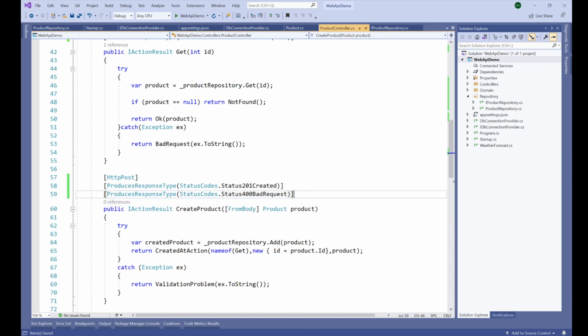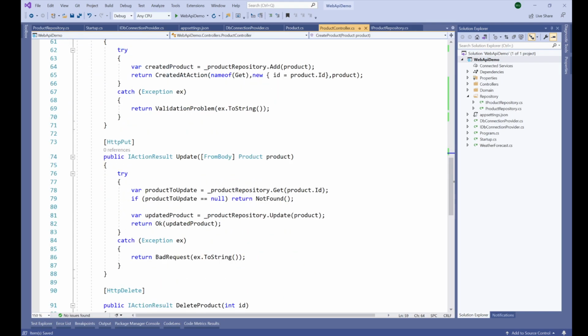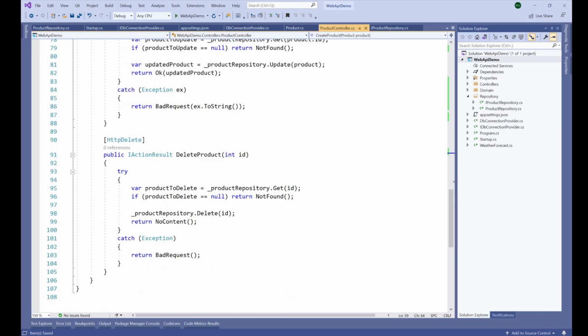So what we can do is produces response type of status codes dot bad request. Now you can apply the same type of documentation for updates. So here we can apply not found, okay, status 200 and then the bad request, and in case of delete also we are returning not found if we could not find the product, and we are returning no content if everything happens successfully.